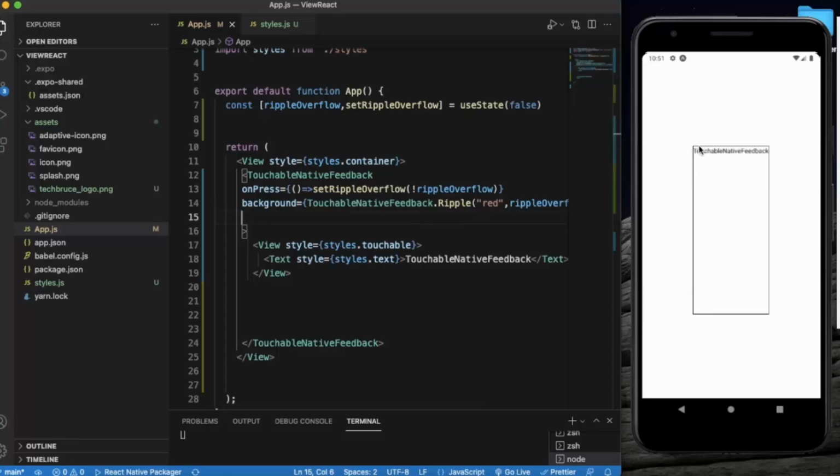So here you can see the touchable native feedback, and I've created a larger button so that you can notice the effect. Let me just click on it. As you can see, this type of effect we want from Android devices. It will create a ripple type of effect. So let me just change the color to blue, let's say.